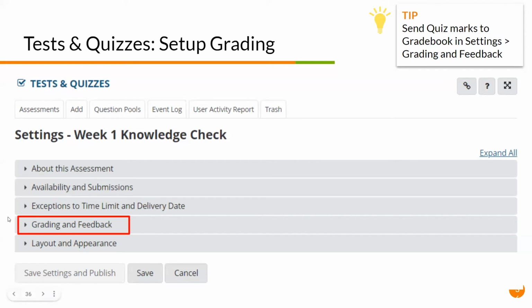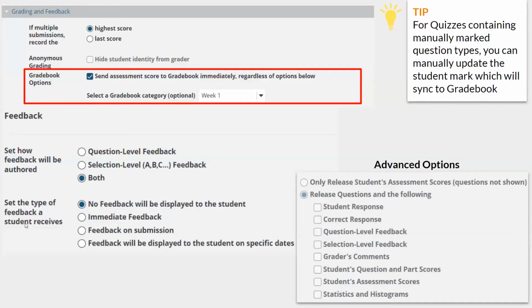Once you expand that area, grading and feedback, you will see on the next slide some options pertaining to grading. One of the important ones to tick there is to send the assessment score to Gradebook immediately. That means the score will be sent through to your Gradebook. And if you already set up categories in your Gradebook, you could optionally select to send it to a predefined category. You can see here we've got category week 1, but these are, as it says, completely optional, as long as you have elected to send it through to the Gradebook, because that's the important part.